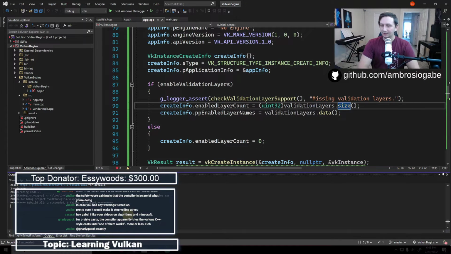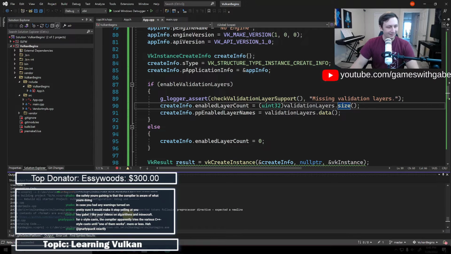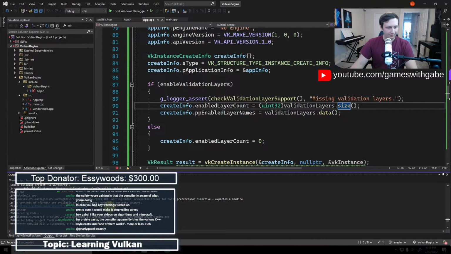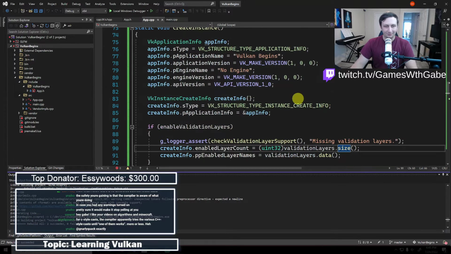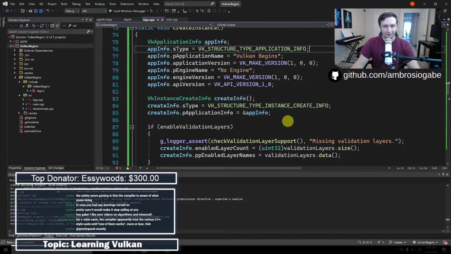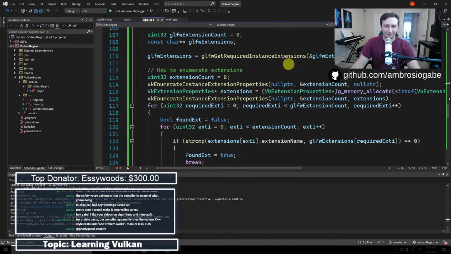For C style cast, the compiler apparently tries the various C++ style casts until one of them works more or less. Exactly. Yeah, and I'm pretty sure it should be warning me about this too. I gotta fix that too, apparently. But I do remember in my other code bases, I don't think I have warnings turned on all the way here. And I don't feel like bothering looking. But yeah, I do think we do get warnings about this type of stuff as well.